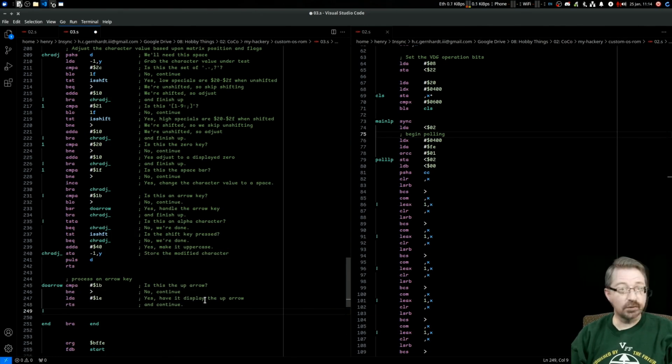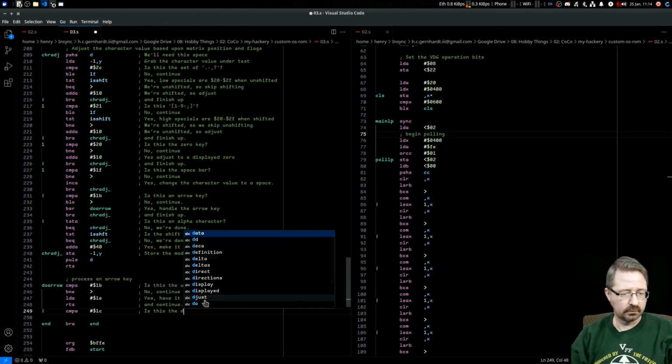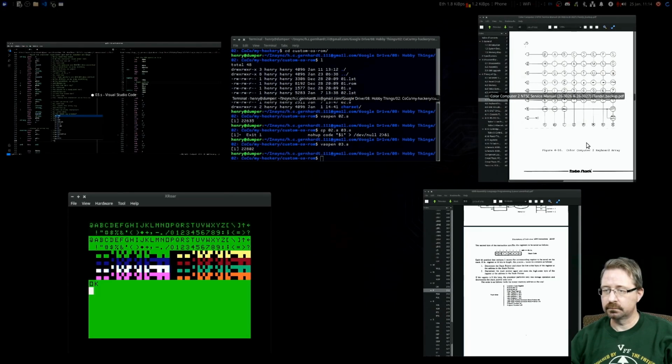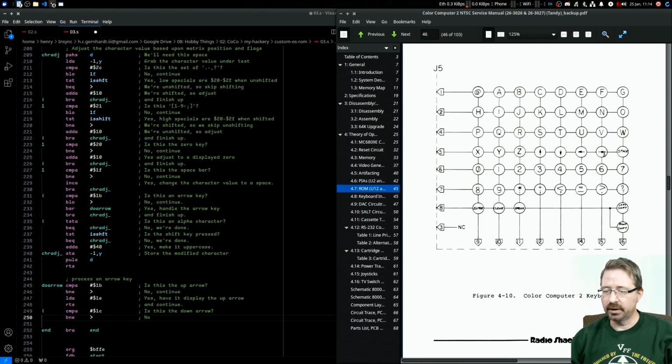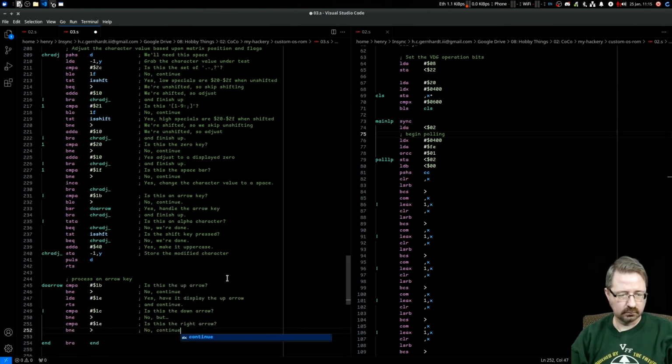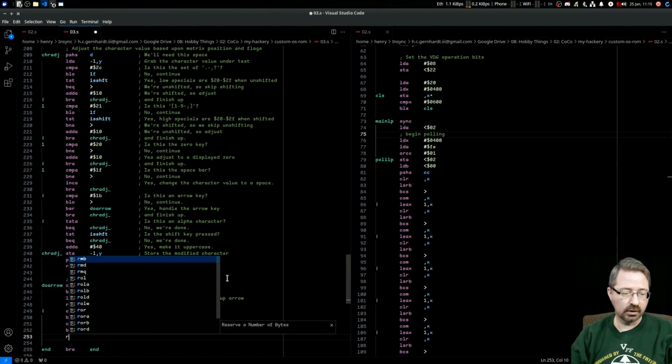What are we looking at next? How about the down arrow or the right arrow? Well, let's see what we've got. Okay. Let's look at something real quick. Yeah, the down arrow and the right arrow are not sequential, so we got to do it this way. Okay, we're going to continue. And then if it is the right arrow or if it's the down arrow, we're not really doing anything with those right now, so I'm going to go ahead and just have it return.